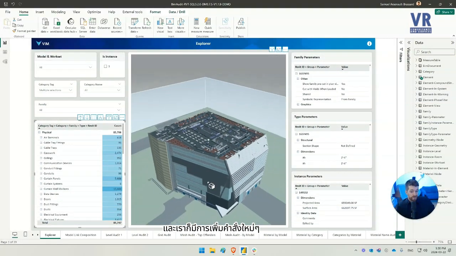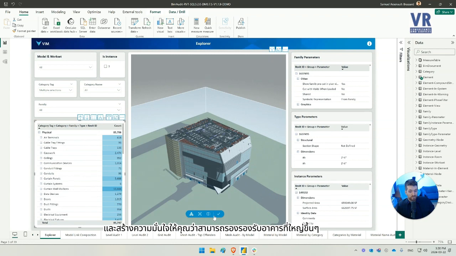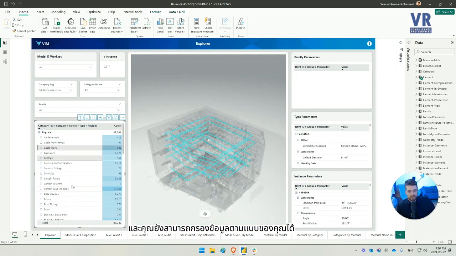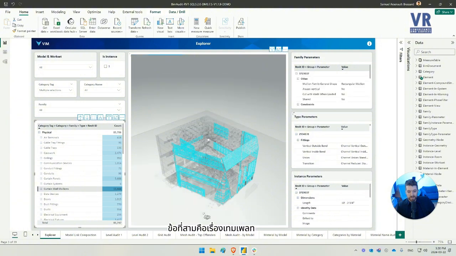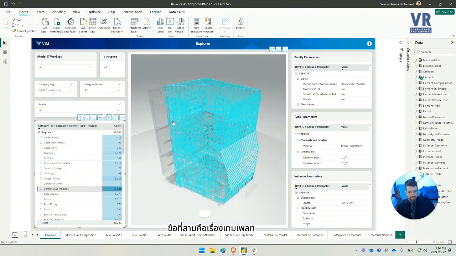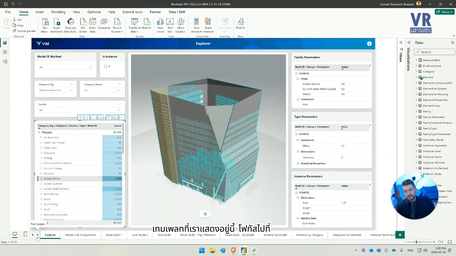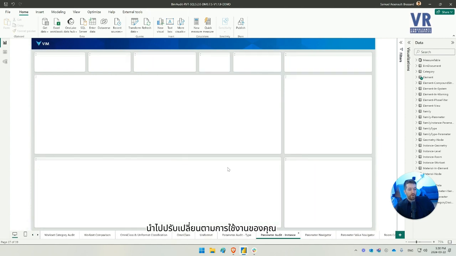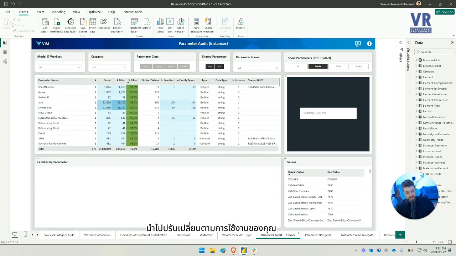And we're always adding new features, making sure that it can run bigger and bigger buildings. And that way, you can have your large projects in there with no problems. And then, of course, it's going to filter whatever you're selecting in here. The third thing is really these templates. So these templates right now are really focusing on BIM auditing. And you can take these templates and use them as is, or you can modify them for your own exact needs.